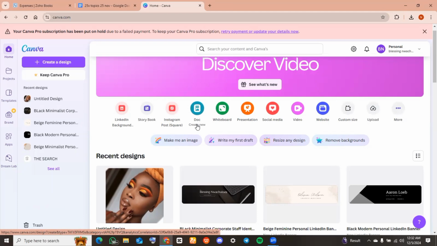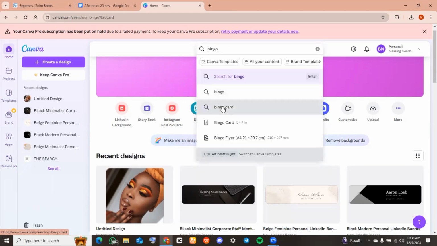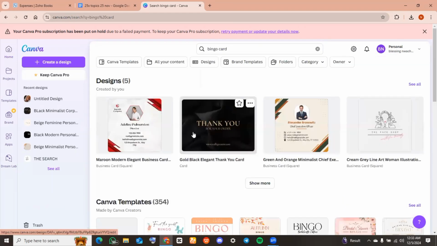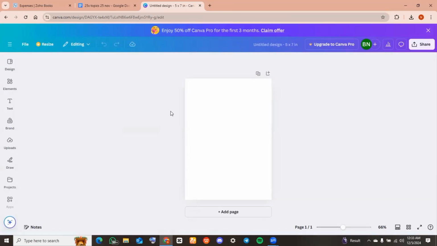Now the first thing you want to do is to be on your Canva application. Now the next thing you would like to do is to head over to the search bar, and then guys, you're going to be typing bingo cards. We are creating a custom bingo card, and what you want to do is to scroll over to where you see create blank and tap on it, and by so doing you get the accurate measurement of what a bingo card should be like.